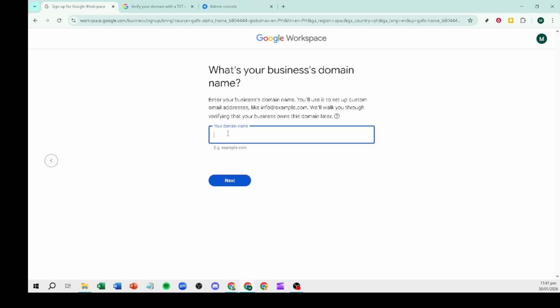You'll then create your administrator username and password. This account is the master key for your workspace. Think administrator at yourcompany.com or a simple first name format if you're the sole owner. Use a strong, unique password and store it securely. You'll use this admin to manage users, billing, and security across your organization.